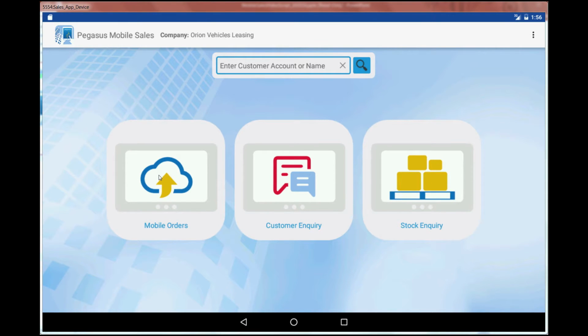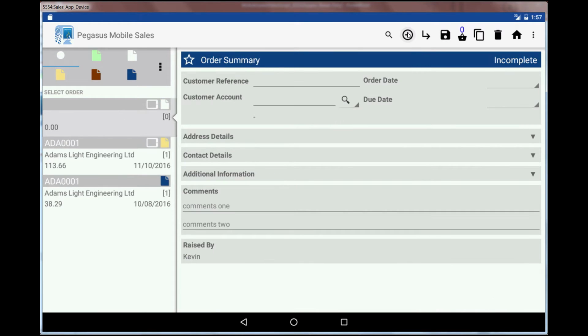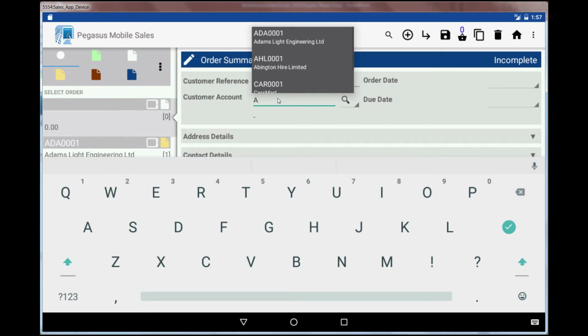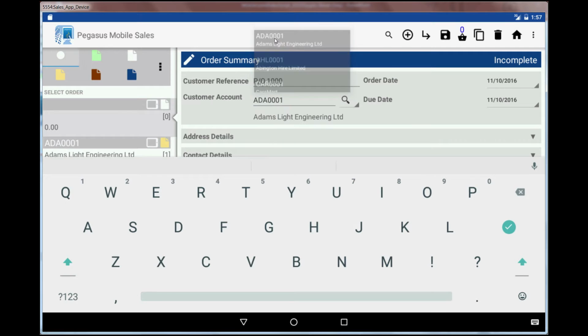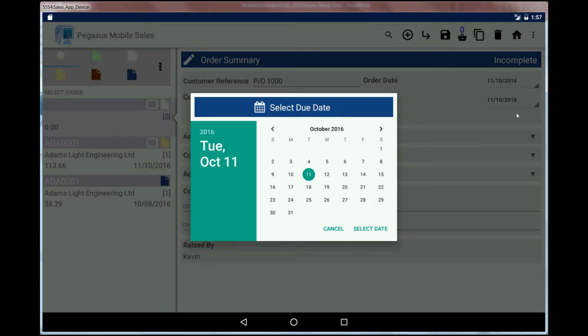If I select this mobile orders icon, I can see a list of all the orders that have been saved to this particular device. Let's go through and let's add a new order. What is the customer's purchase order number? Purchase order number 1000. Who's the customer? Adams Light Engineering. What's the order date? What's the due date? Let's say they want it delivered Friday week.